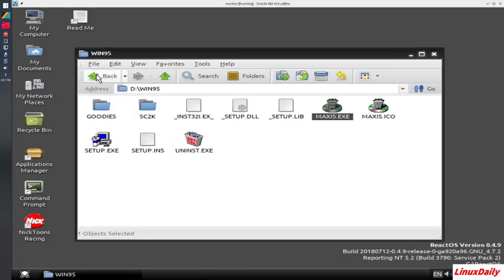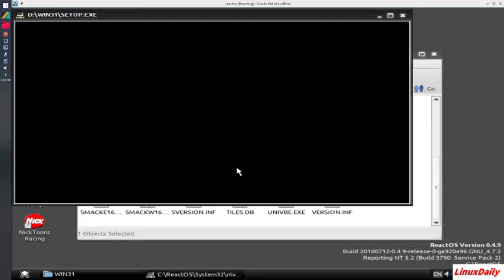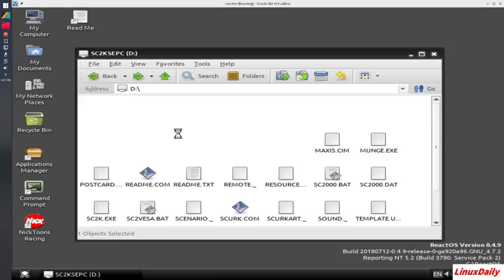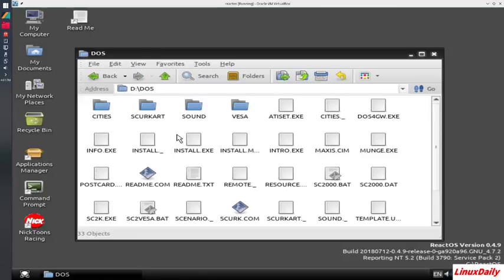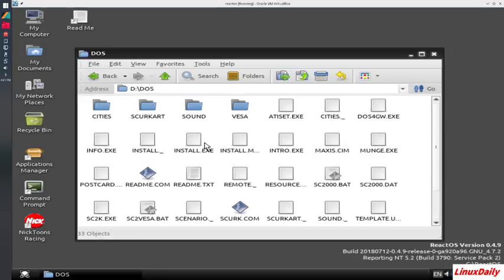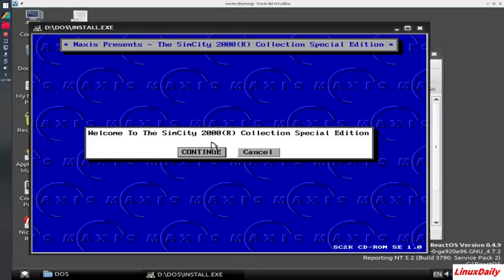Okay, that one doesn't want to work. Try Windows 3.1 setup. And then the DOS setup. Is there like a startup setup.com or install.exe? Hey!